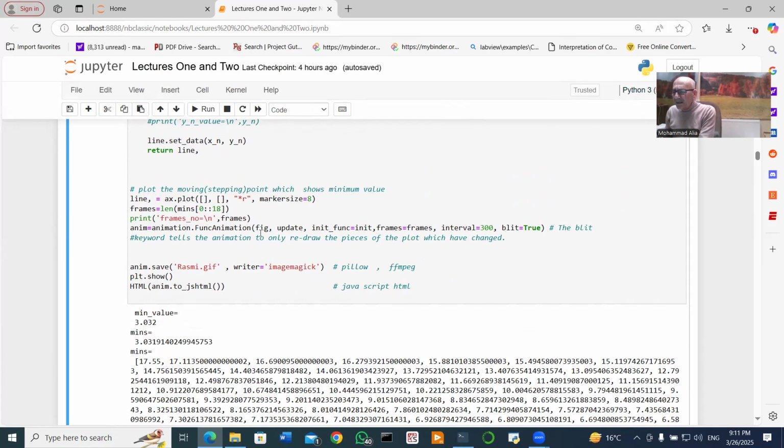So now we have passed the most important arguments: the figure, the update function, the initiate function, and the frames as the number of frames. Of course, instead of frames you can write 100 and it will work, no problem. And the interval between frames is given as 300 milliseconds. And the split function is true because we want to see this animation.